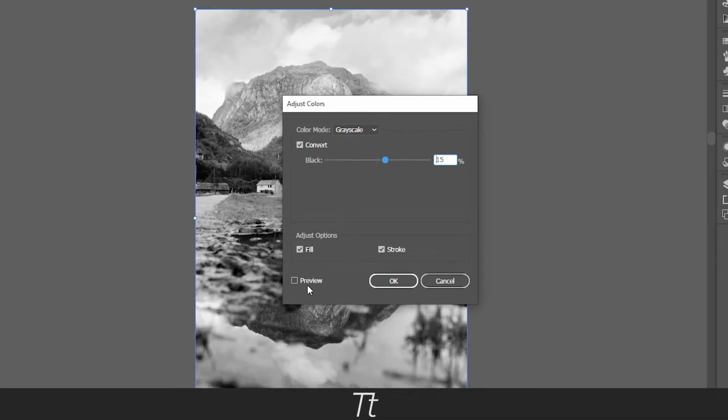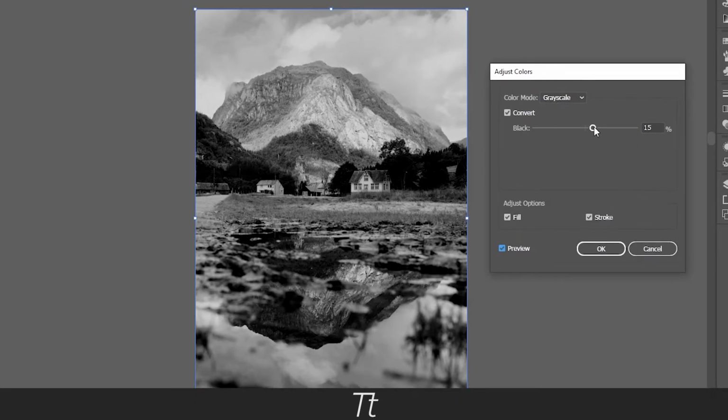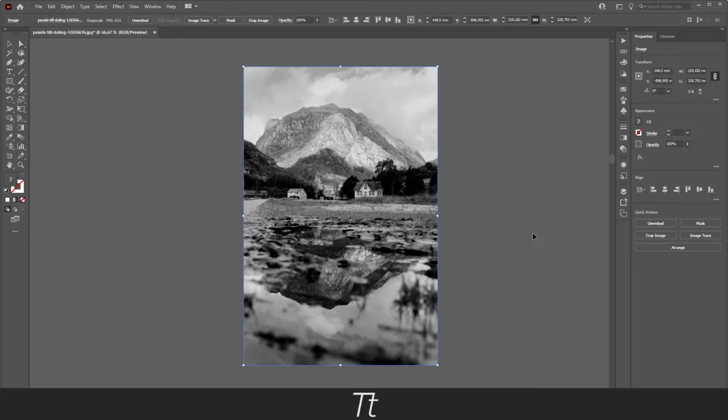Make sure to set this to preview so you can see the changes. And just like that, you can now start adjusting the black and white image. And when you're happy with the result, just press OK. And the change has now been made. And that is how you go from an RGB image to a black and white image in Illustrator, and also how to adjust the image.